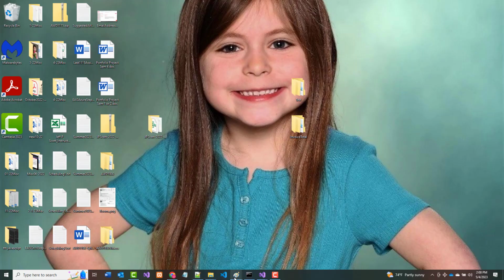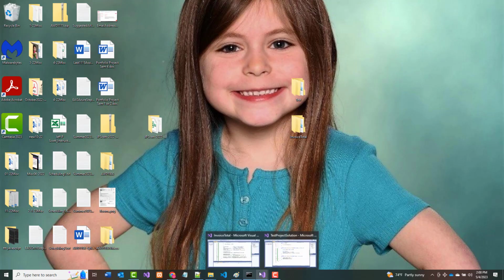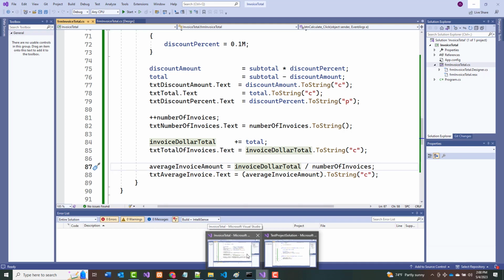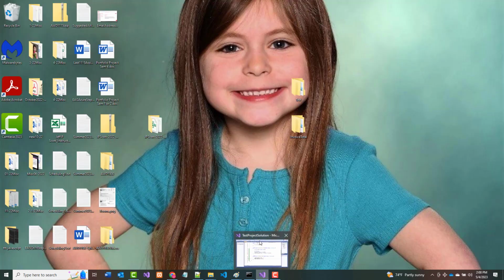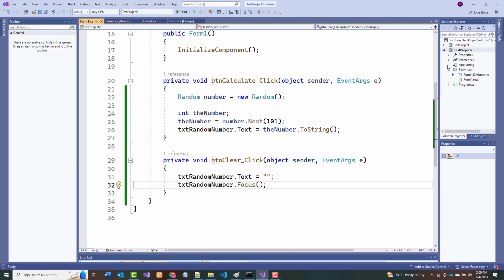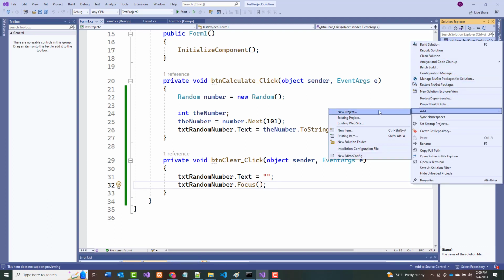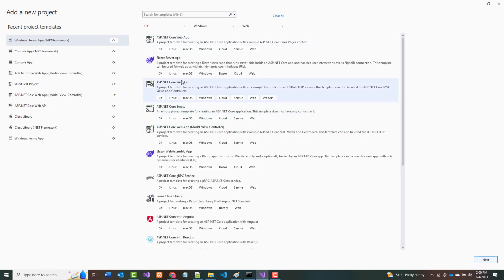Let's go in where we've been, which is in here. We redid that invoice total in the last chapter, so let's get rid of that one. In here, we've got a test project and a test project 2. I'm going to make another test project. So I'm going to add yet a new project in here. Again, it will be a Windows form.